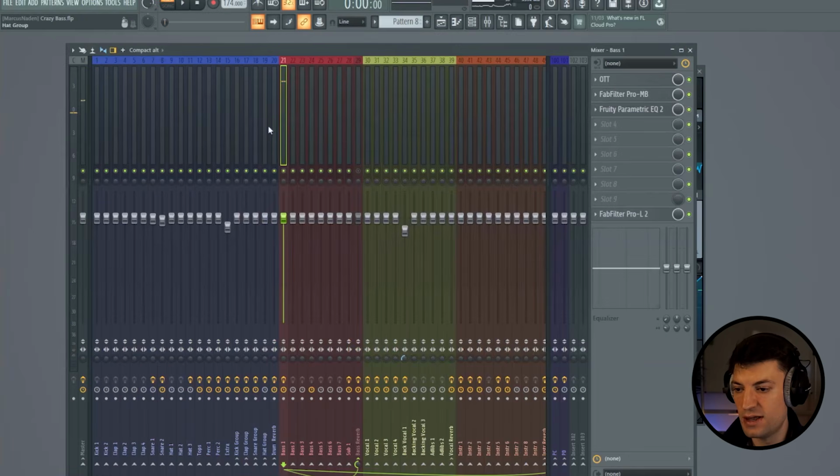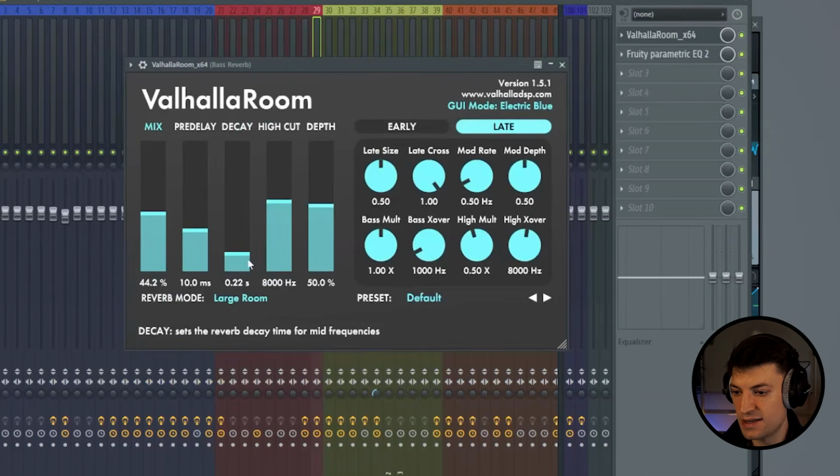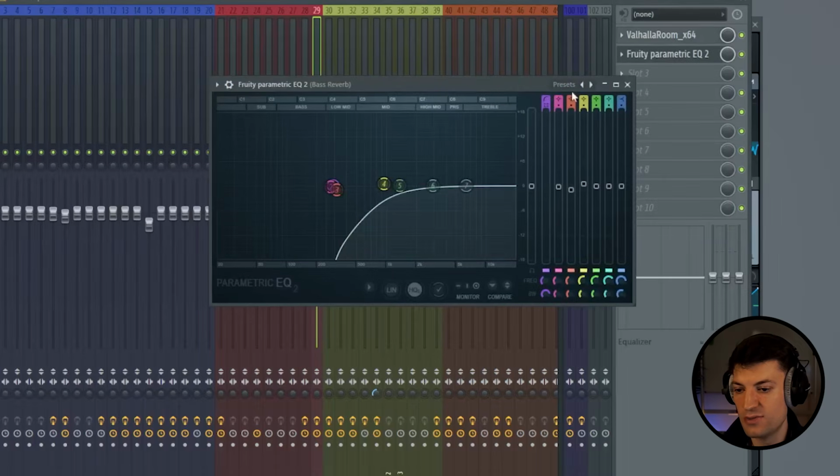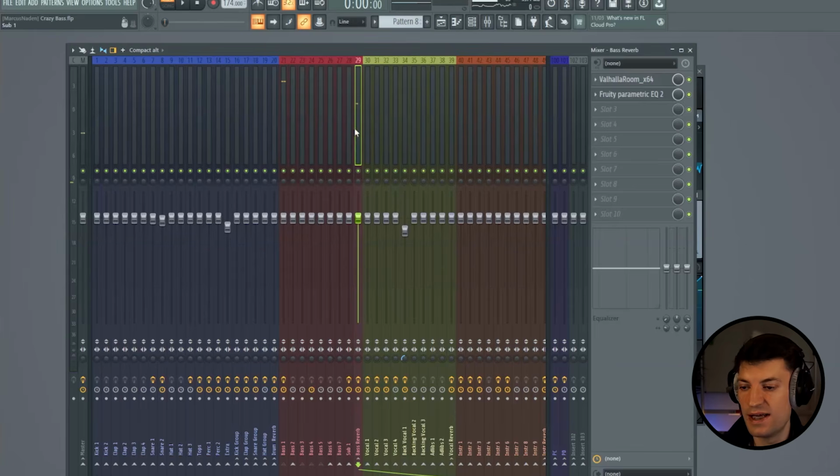So that sounds good. And then finally, we've got a bit of reverb on. So this is coming to reverb here at 60%. And then on here, we've got a Valhalla room on these settings. So just a small decay and mix, and then an EQ cutting out any lows to mids. So we get this. Just adds more width and another layer to the bass.